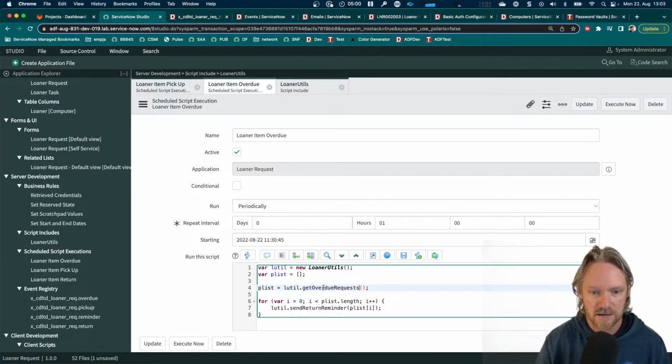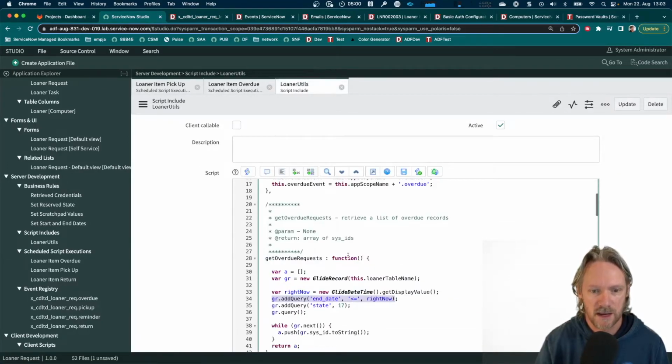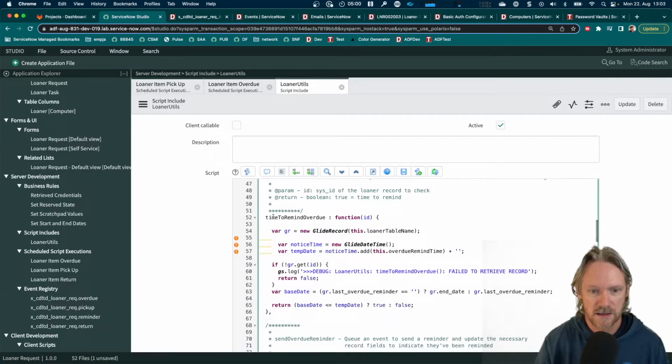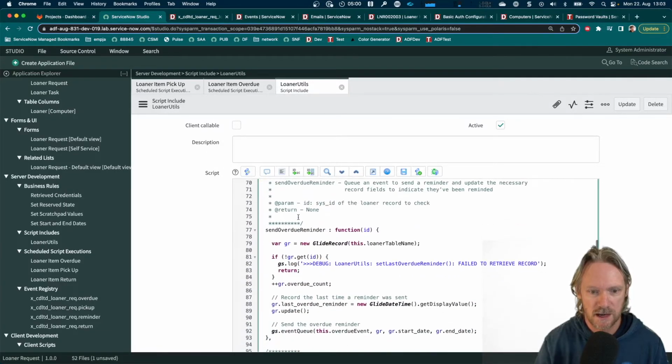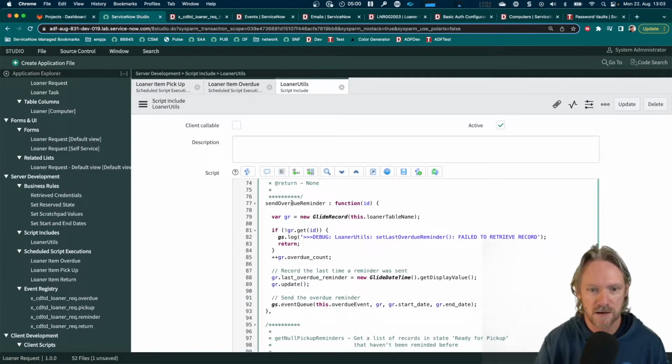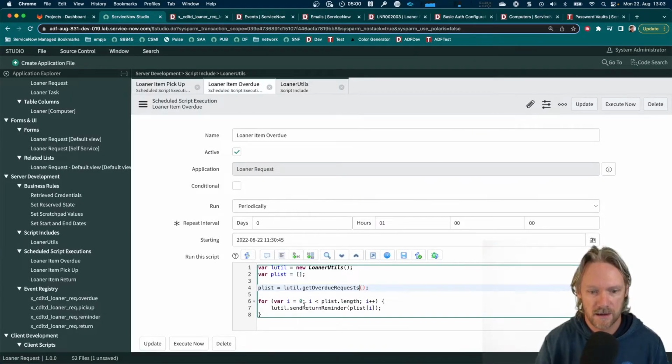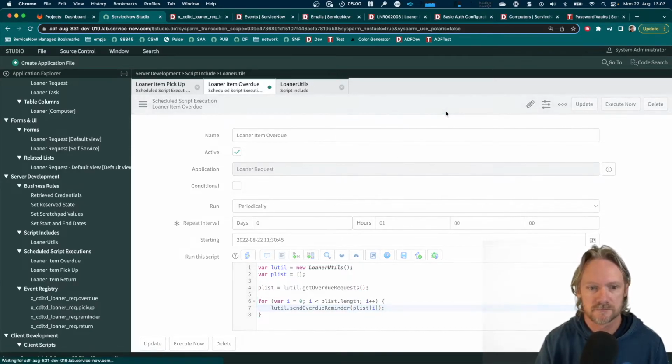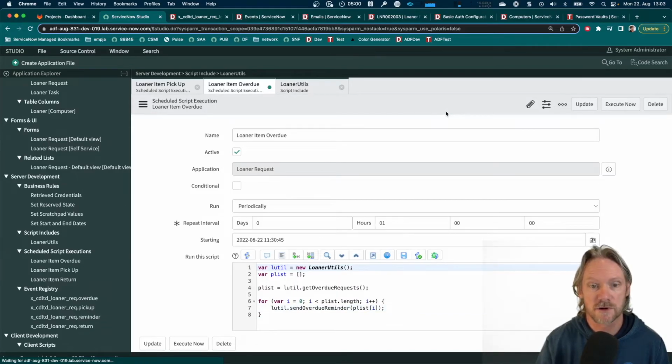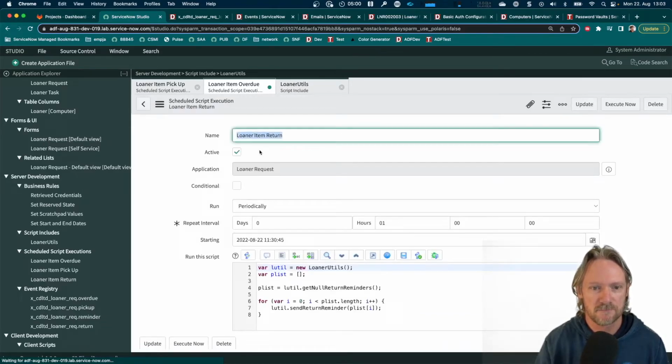And then our second function is, let's come back. It's not this one here, time to remind overdue. It's the one after that, send overdue reminder. So I'll just copy that and put that in my script include right there. Okay, we can go ahead and save that. So it's one scheduled script completed.